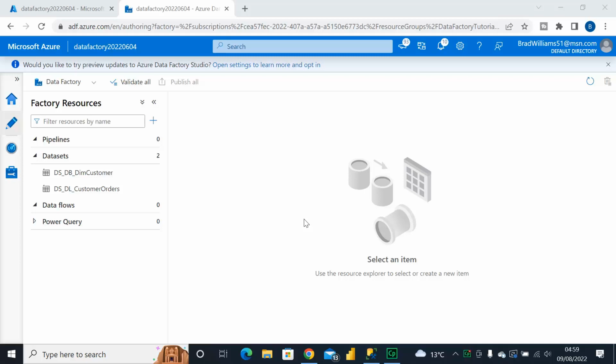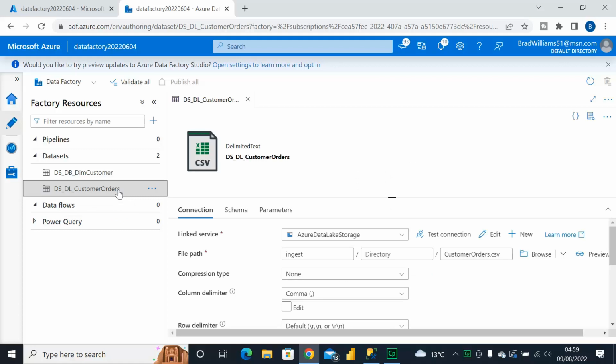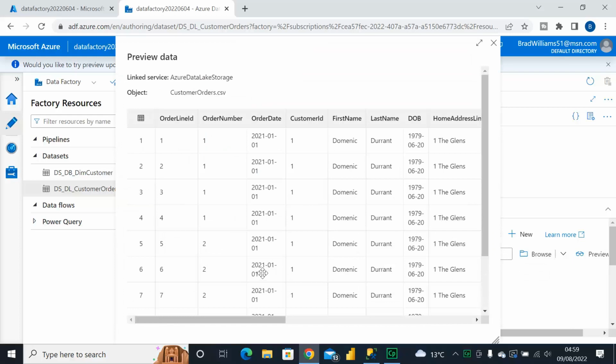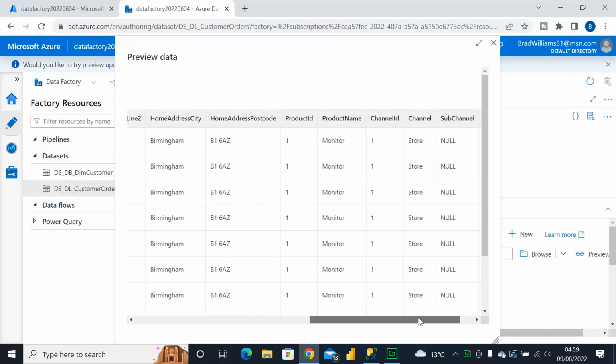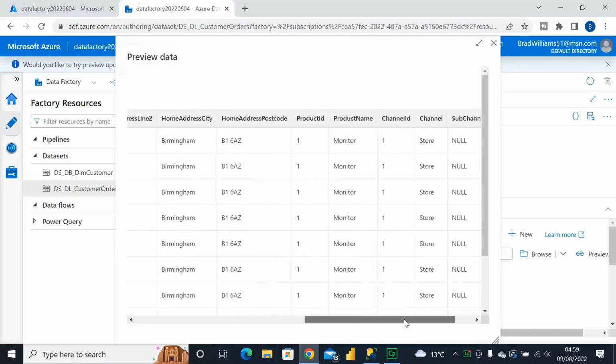I am Bearded Dev, and in this video I'm going to be talking you through how to perform transformations within data flows. Now we have a simple file within data lake storage that I've already set up a data set for, and it's a file that contains orders and customers as well as what products and the amount of spend.